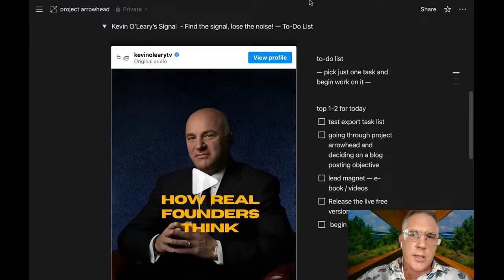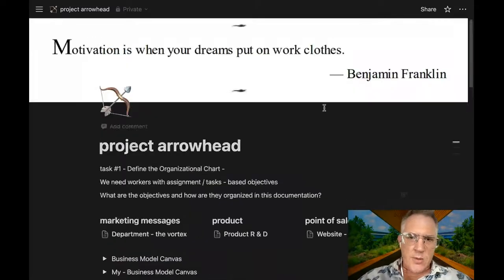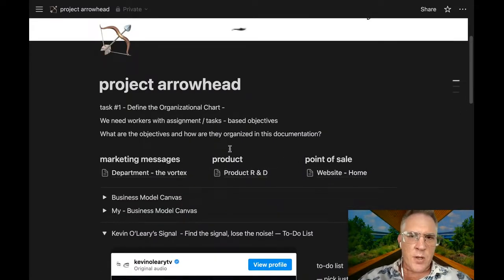Here you go. So obviously we got more work to do. And next time we can either continue with this task or we can go into one of the other departments and focus on one of those tasks.